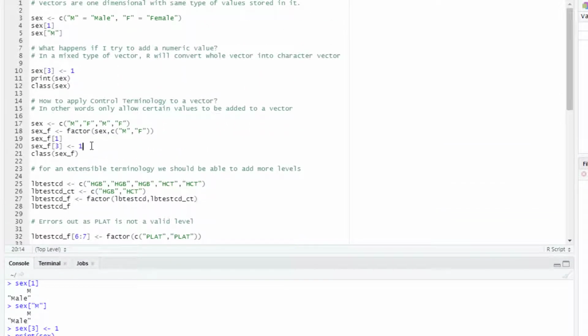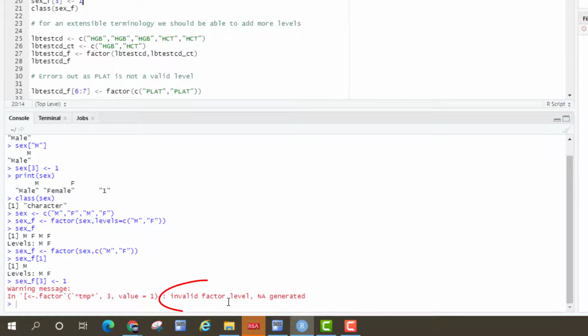Similar to vectors, we can overwrite values. Now here we are trying to overwrite the third value with a number, with number 1. Now let's see how things work on a factor. Now remember, earlier when on a vector, when we tried to add a numeric value to it, it didn't give us any error. It converted that numeric value into character and stored it. But over here, on a factor, when I try to add number 1 to it, it gives us a warning message that, hey, this is an invalid entry that you are trying to add into the factor.